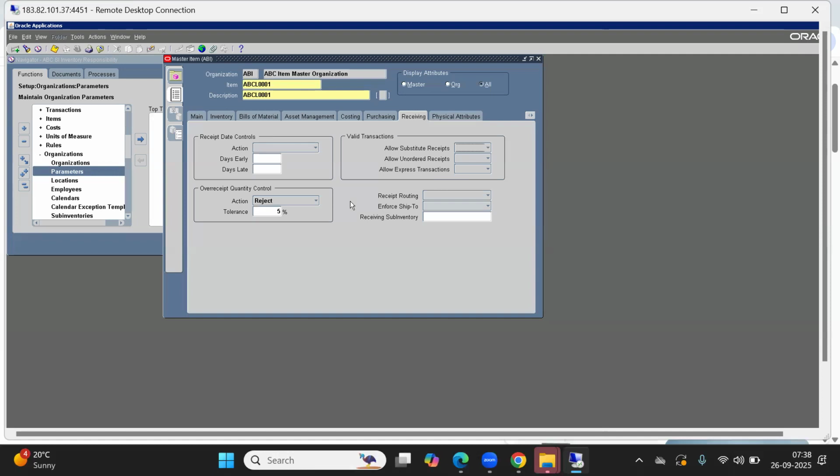What is unordered? It is something like it doesn't even create an order. These scenarios will come very rarely, when you have a good relationship with your supplier, company to company. In that case, this allow unordered receipts will be applicable. That is the meaning and purpose of this.